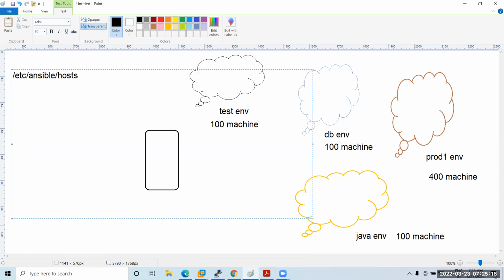If you are trying to define all these 800 or 700 machines, because it's all static inventory, we don't have any dynamic inventories, we are just going with static inventory. If you are defining all these host names in this particular hosts file, that means it is a single inventory file for all these environments. And if suddenly some spelling mistake happens, or you have written something wrongly inside this inventory file, then it is going to affect all the environments.